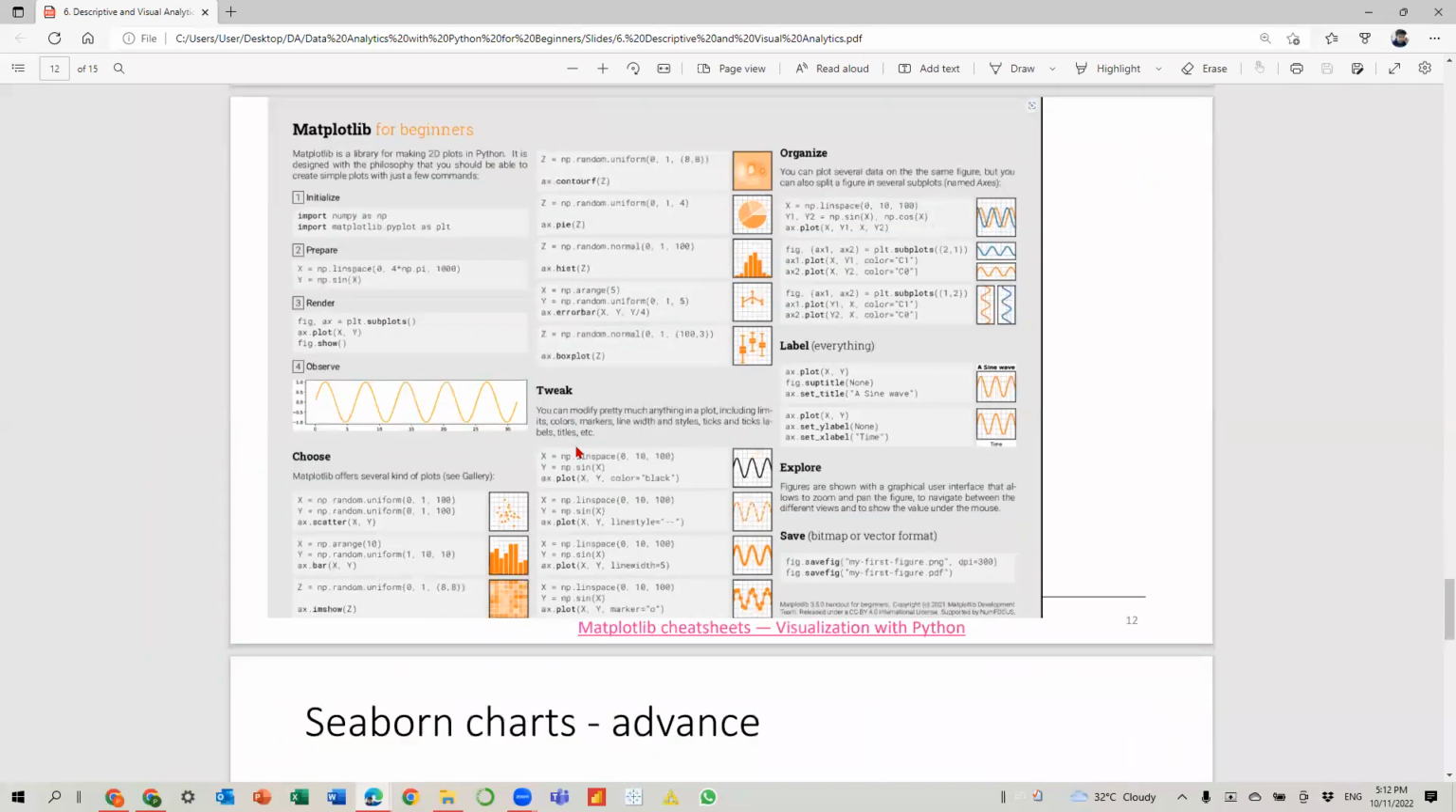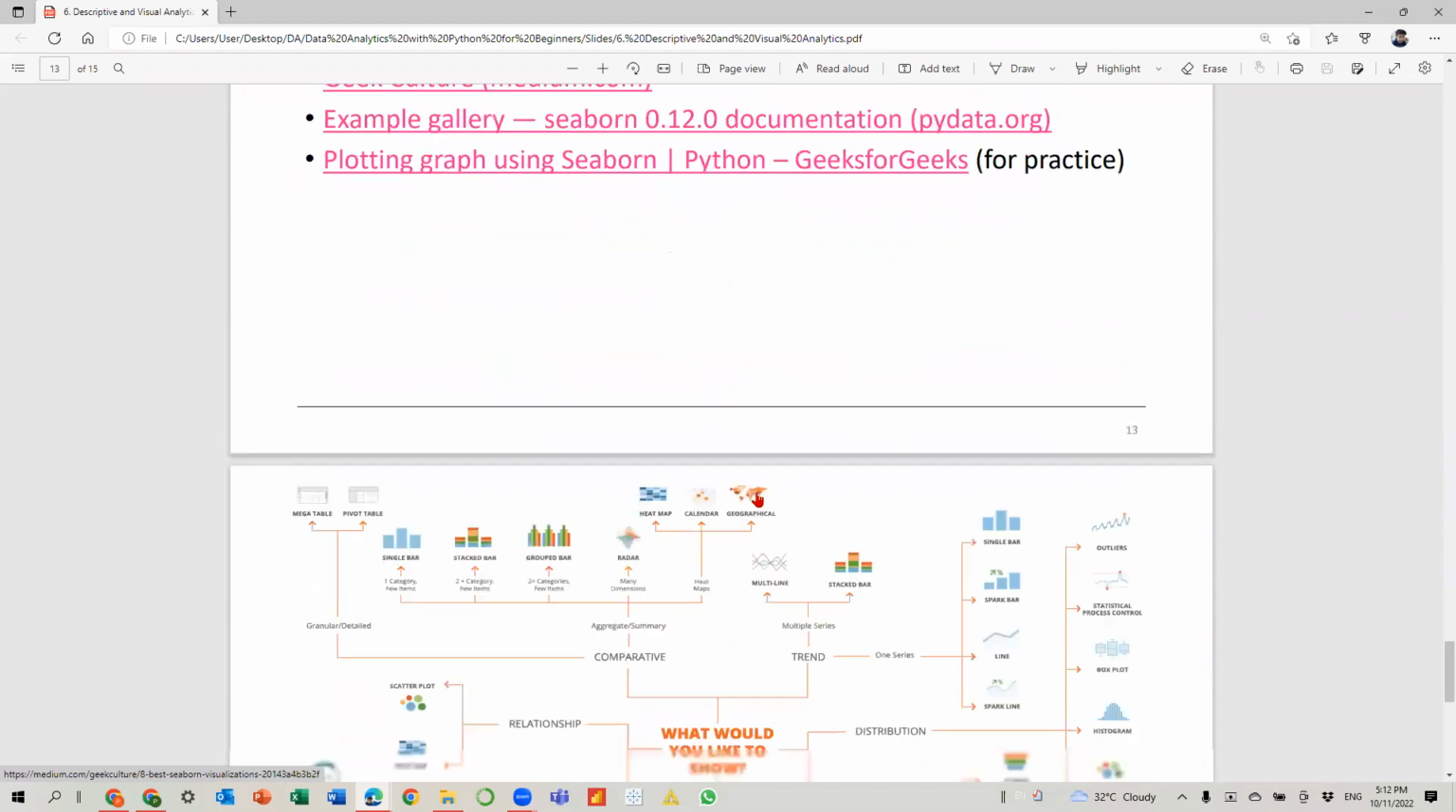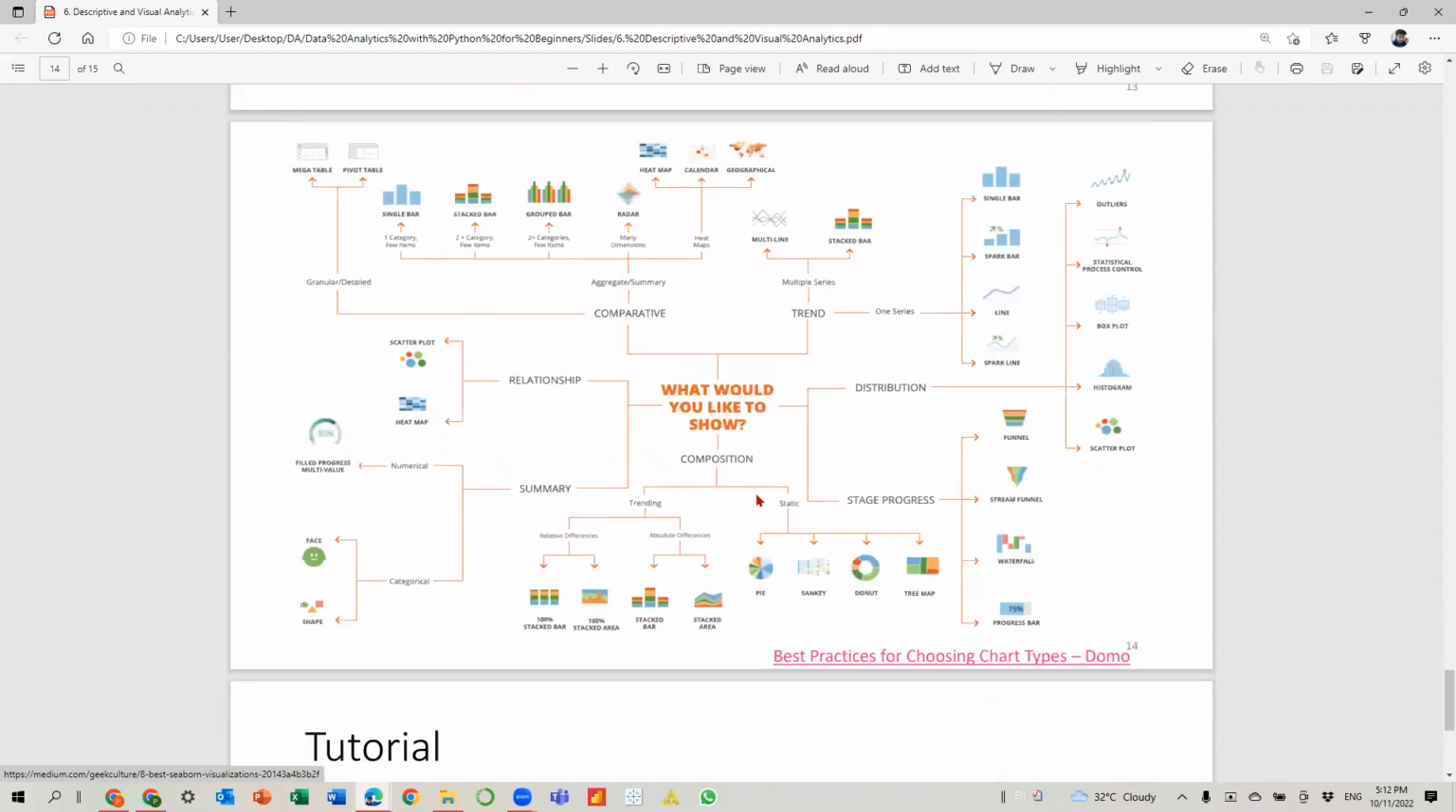There are other charts that you can use, which are provided by this link. You can actually use them. For more advanced charts, you can use something called seaborn charts. If you're interested, you can look at this link. They are more fancy and more in depth. And if you do not know what chart you would like to choose or plot, this company Domo actually has a good mind map to point you to which chart is relevant to what you want to show.